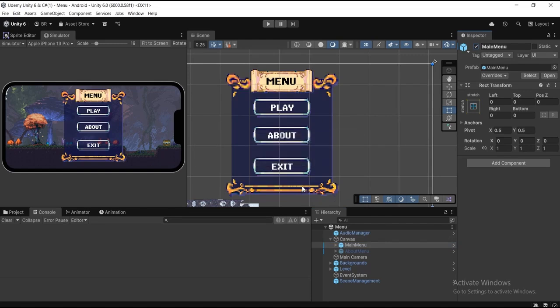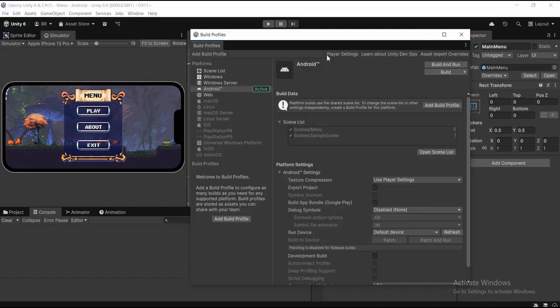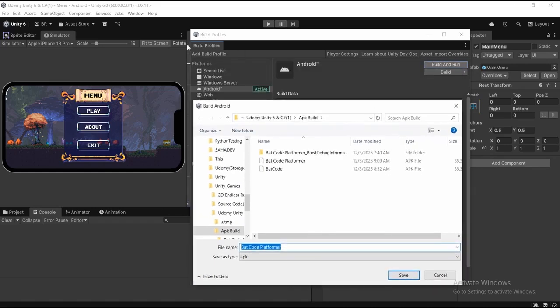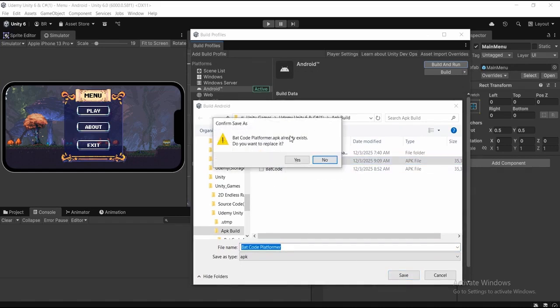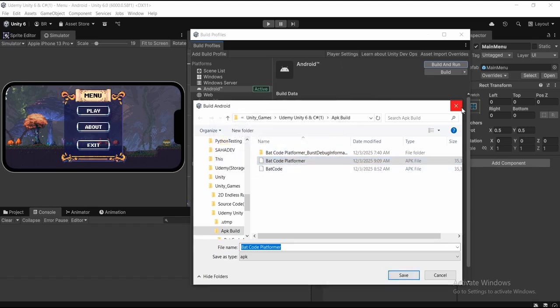Once you save it, you can make the APK once again by going over to top left File, then Build Profiles, and clicking on Build and Run in the top right side inside your build profile tabs. Then select this bad code platformer and click on save. It says bad code platformer dot apk already exists, do you want to replace? Just click yes, then save, and it will make that. I'm not going to do it, so I'm going to click on no and cut this step.